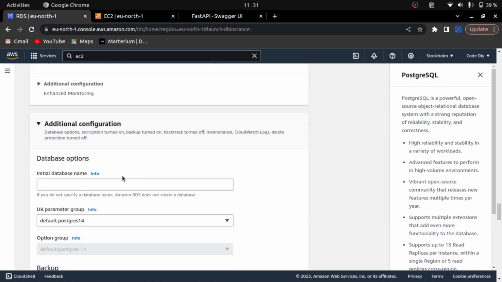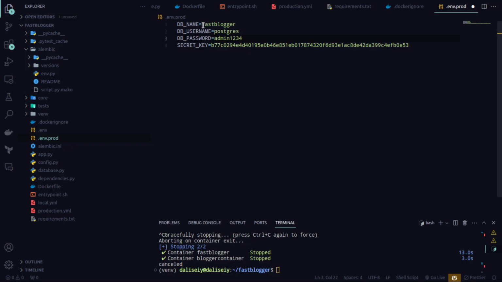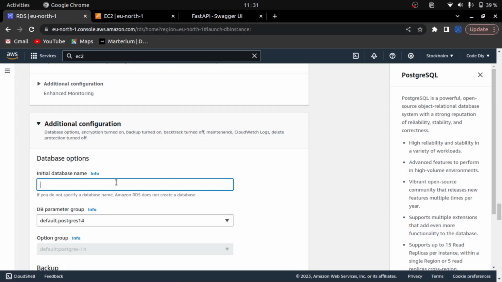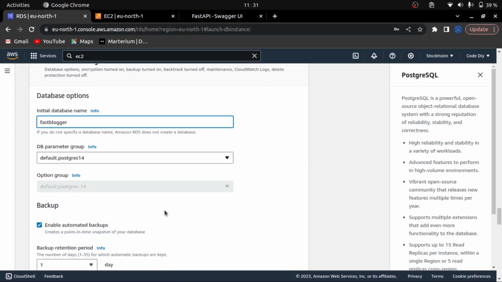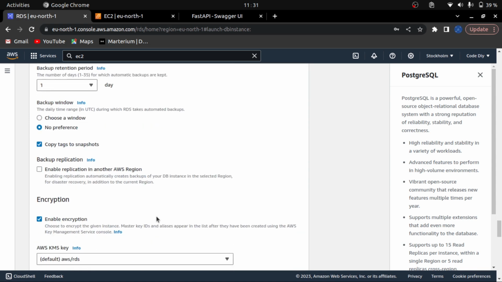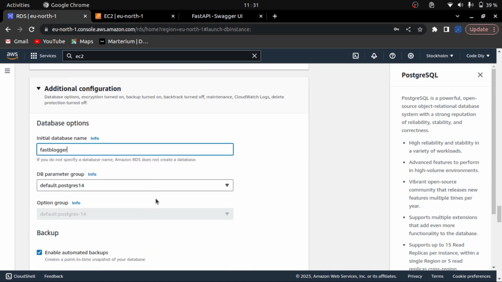There are also additional configurations. Additional configurations contain what we call the initial database name. This will be the initial database that gets created when my RDS database instance is created. I want it to use my DB name called fast blogger, so I'm just going to copy this and paste it here. Since this is done, I'm going to leave this.